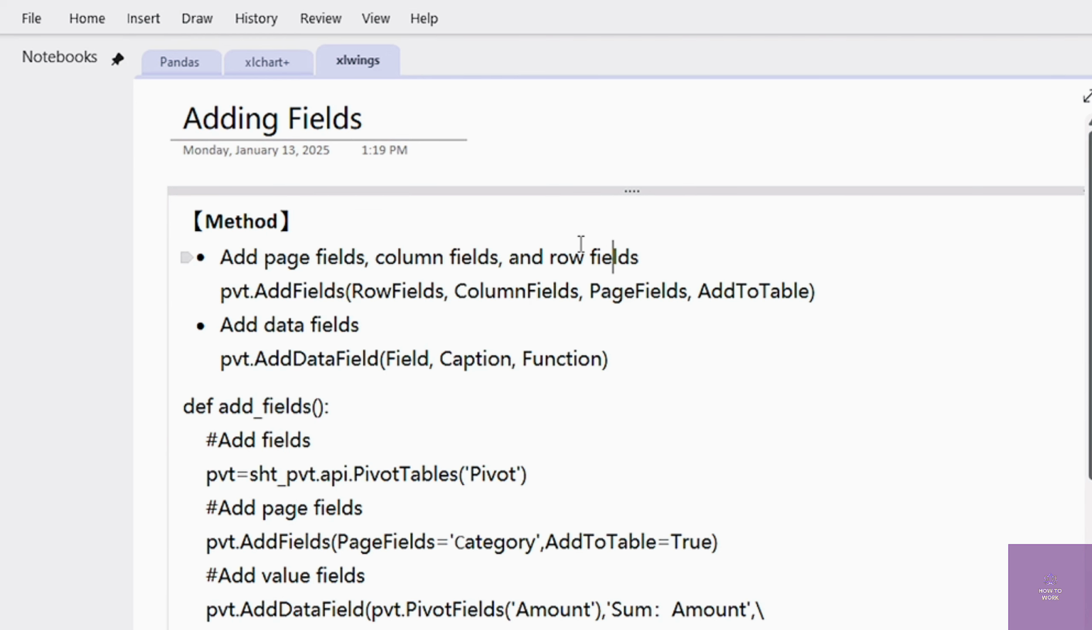This is different from adding a data field. You use the add fields method of the pivot table object to add page fields, column fields, and row fields. The parameters include row fields, column fields, page fields, and add to table. You can specify row fields, column fields, and page fields with these three parameters.